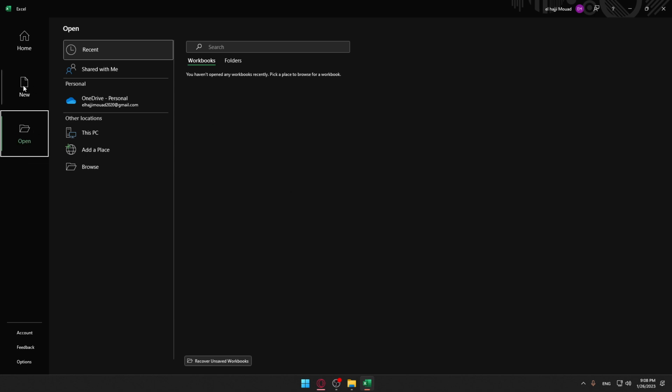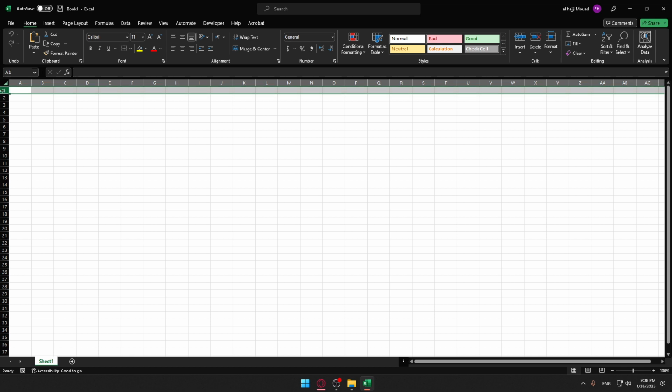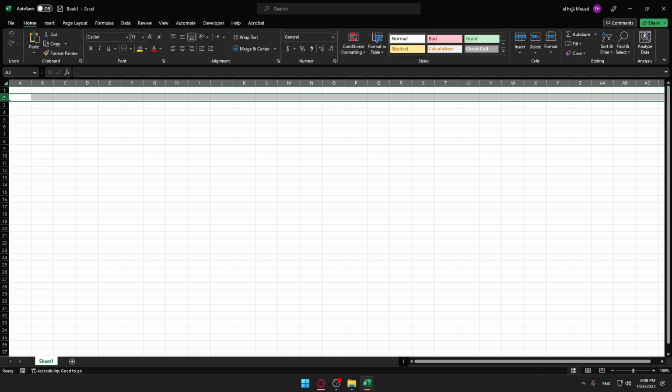For me, I'm just going to click on new, then click on blank workbook. And as we said, we would like to pin a row in this Excel application. So how can we actually do that? We would like to select the row below the row that you want to freeze or pin. You can actually pin more than one if you want. So let's say as an example, you would like to pin this first row. If you want to do that, you would go to the second row, okay?